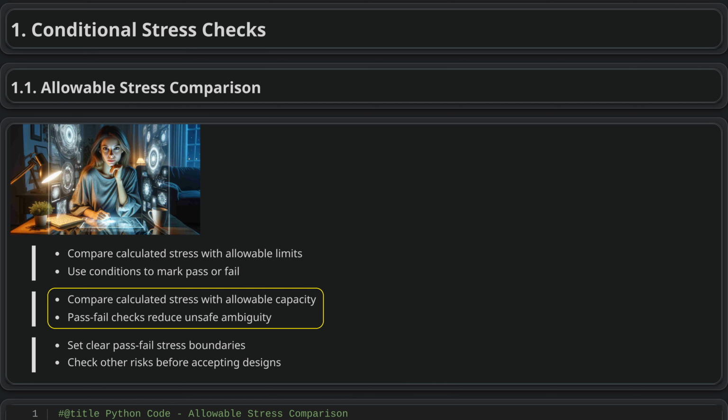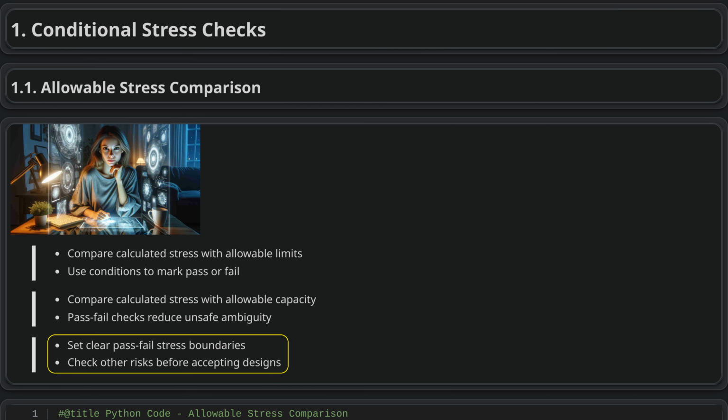Engineers compare calculated stress with allowable stress to judge whether a part is safe, rather than relying on appearance or intuition. This applies to components such as crane lugs, pump shafts, aircraft brackets, and engine bolts, where loads may include bending, torsion, or other effects. Checking stress against material limits and safety margins gives a clear pass or fail result and helps prevent unsafe designs from being overlooked. Allowable stress comparison gives engineers a clear way to judge whether a component is acceptable.